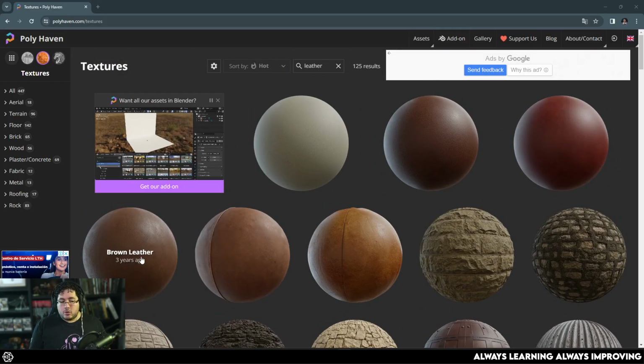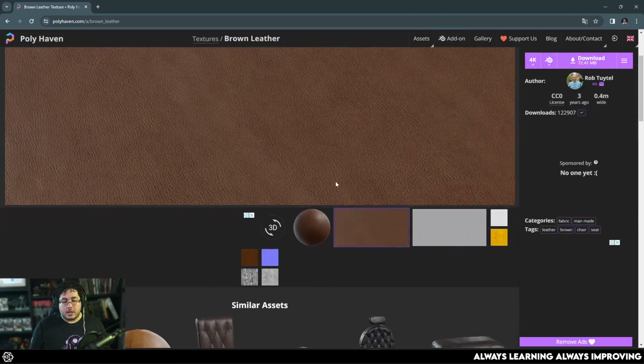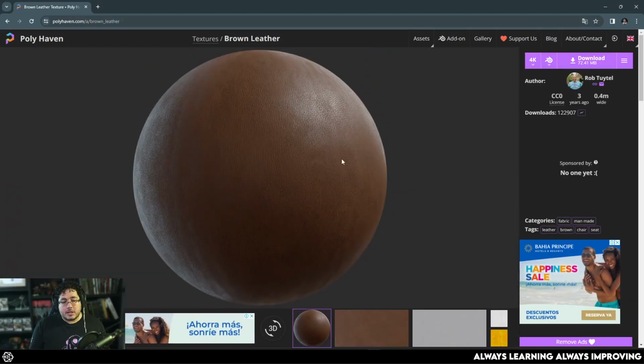So, for instance, if we go to this brown leather that you see right here, I really like this one. I think this is a great leather, for instance, for the cape of the character, because we can very easily change the color to a darker tone if we need to, and it has a little bit of roughness, a little bit of detail, it just looks nice. So there's a couple of ways to do it.